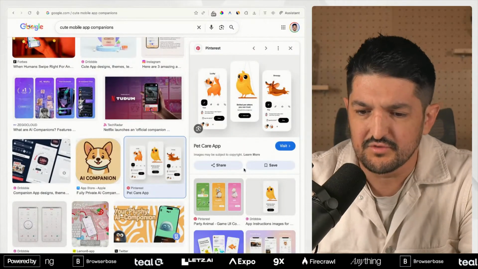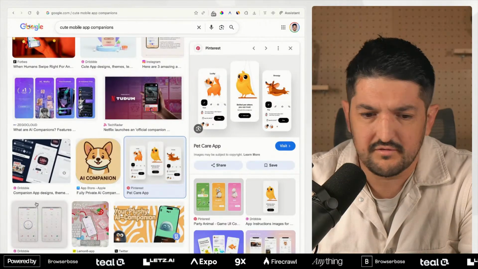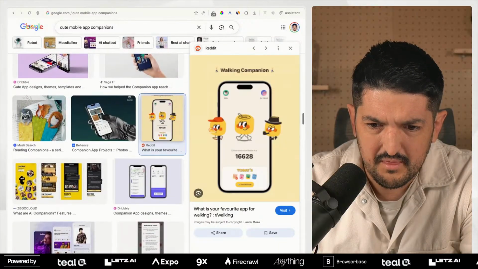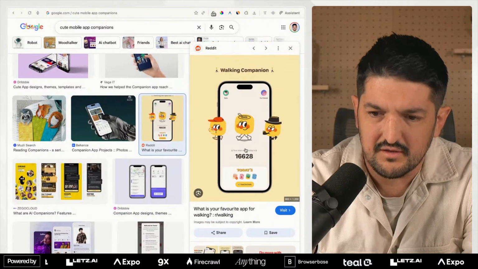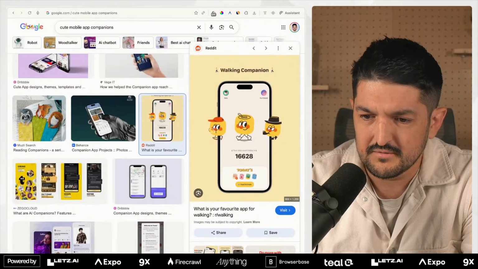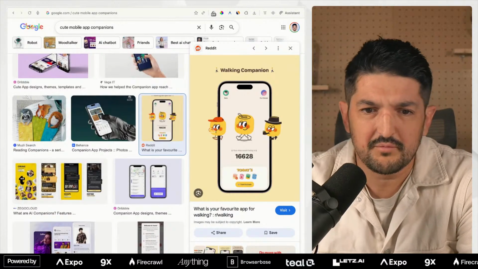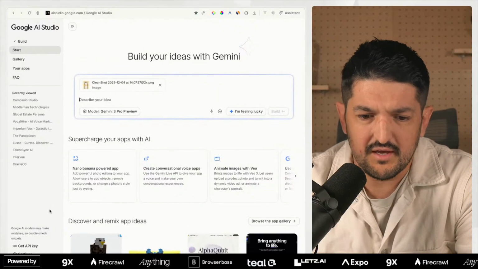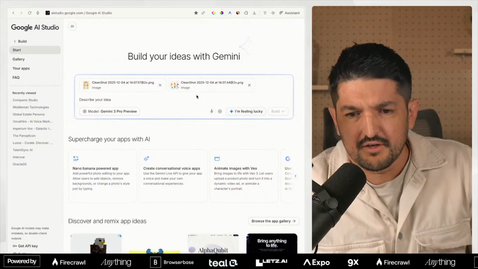Let me create this one. Okay, let me take a screenshot of this. And is there another one? Yeah, this. Okay, so we're going to open up Google AI Studio. I'm going to paste this one in here and this one. I'm going to describe the idea.